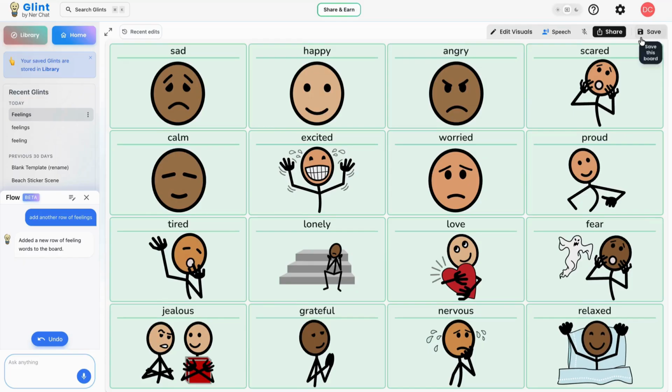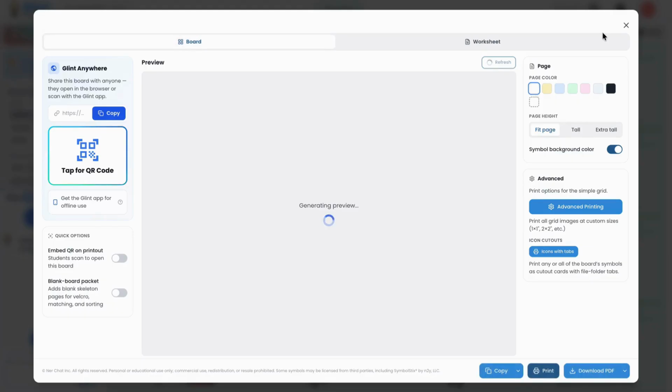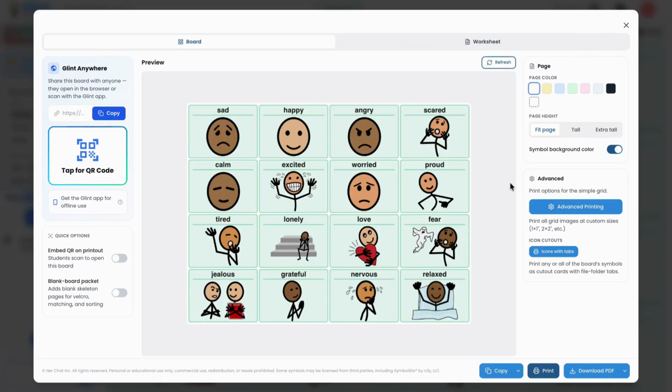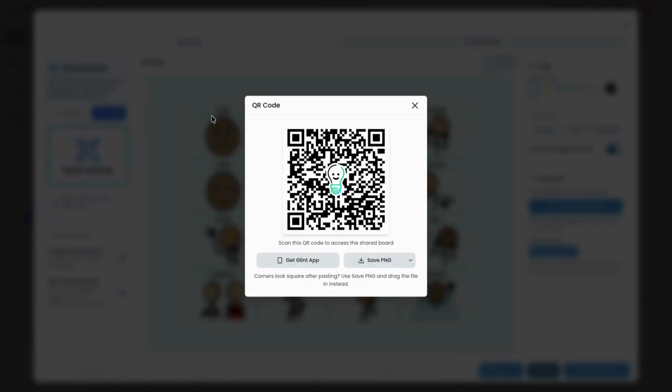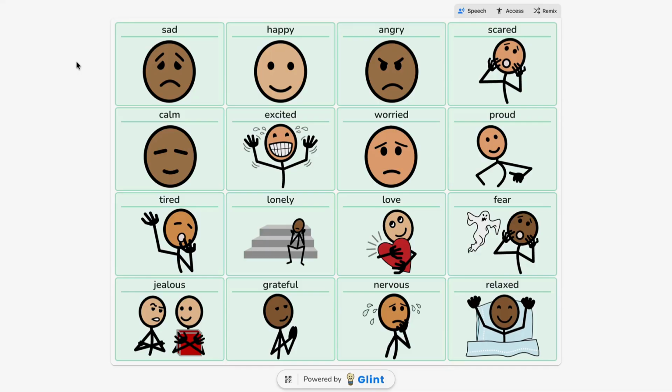When you're finished getting your board just right, you can click the share button. From here, you can decide if you'd like to print your board, and there are so many printing options, copy the link, or tap for a QR code. If you have your smartphone out, you can scan this code right now and get a copy of the board I just showed you.